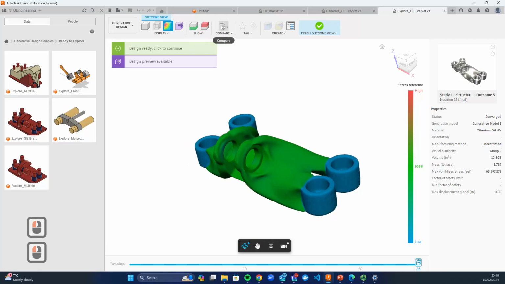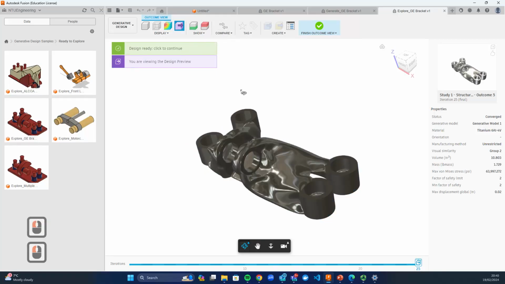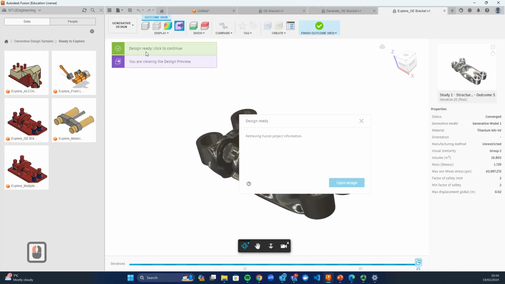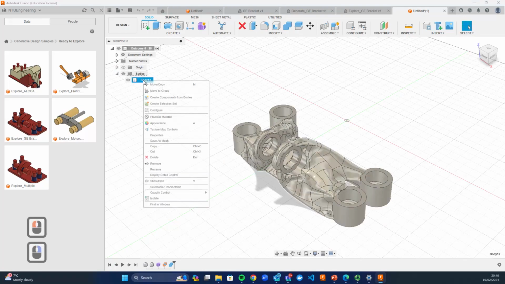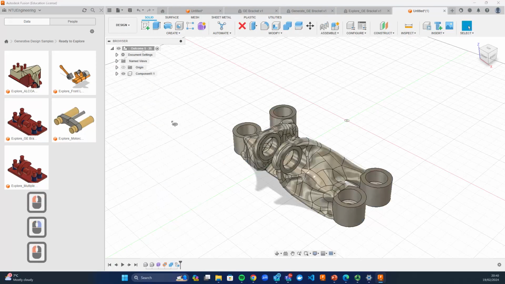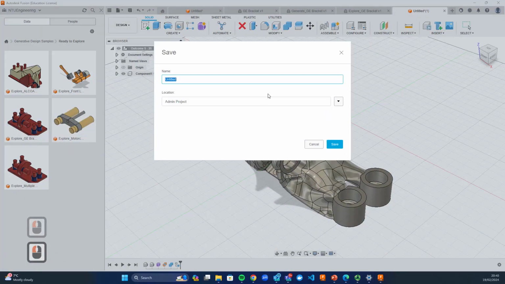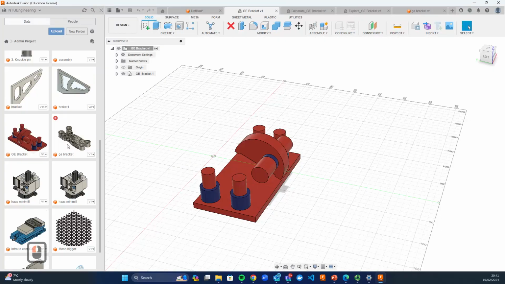You can also compare more than one part, but if you want to use the part in your design, you just click on design ready, click to continue, then you can open the design. Once you have the design open as a separate file, you can always create a component and save the file wherever you want. Just to verify, you can open the file that you just saved into the original study to make sure that it fits perfectly.